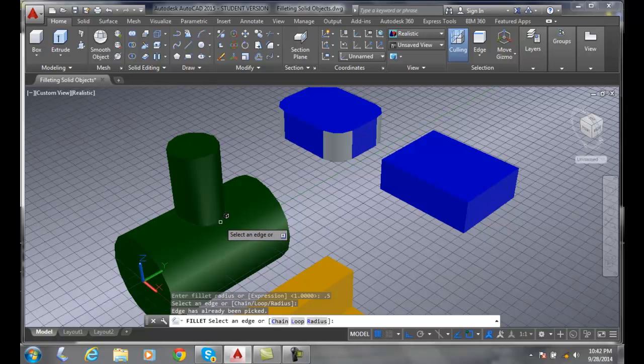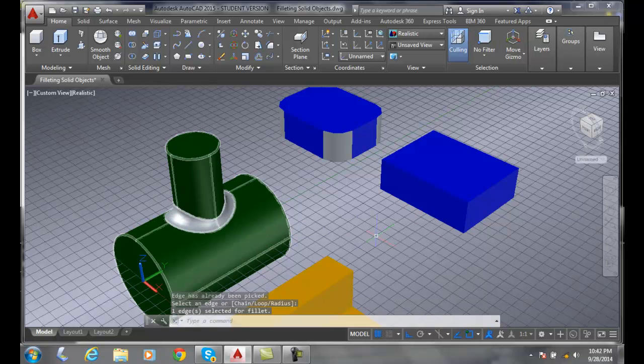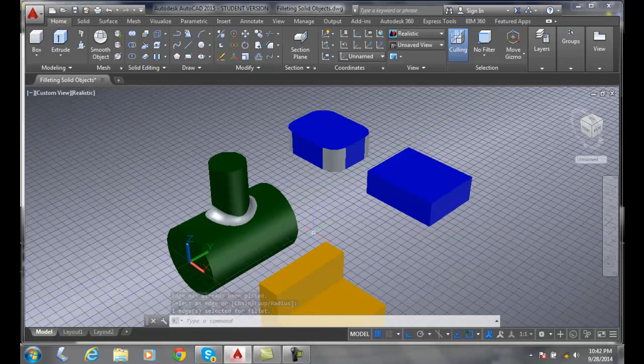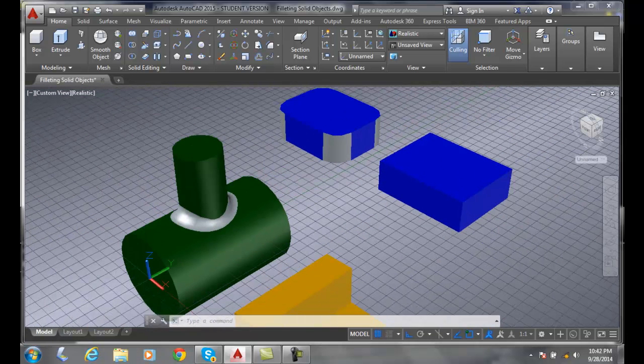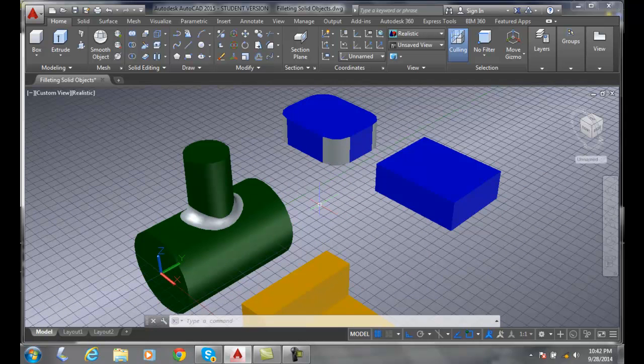I select the edge, I hit enter, and it puts a fillet all the way around there. It's kind of like a weld all the way around. And I put the colors on here so you can see well. We would typically put it on a layer and have it by layer, but I'm applying colors to the object so you can see things.